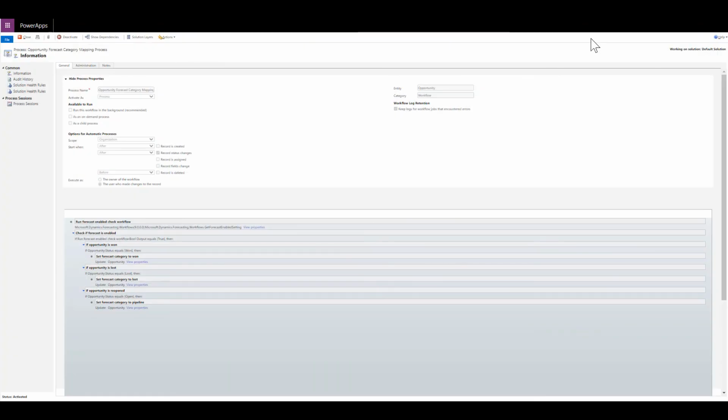If you want to use a custom option set, that's fine, but be aware there's this opportunity forecast category mapping process workflow. What this does is, when the status of the opportunity changes, it maps it to that forecast option set. So if you create your own opportunity forecast option set, you'll want to either update or replace this workflow with something that updates your custom forecast field when the status changes. So when you win it, or lose it, you'll want to set your opportunity custom forecast status field to the right value.